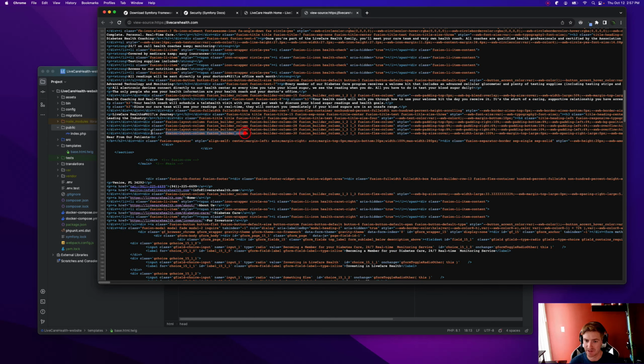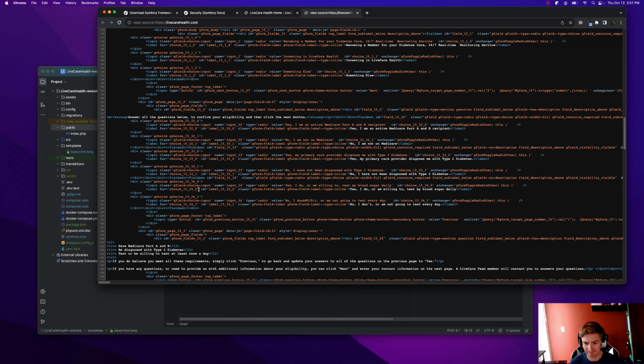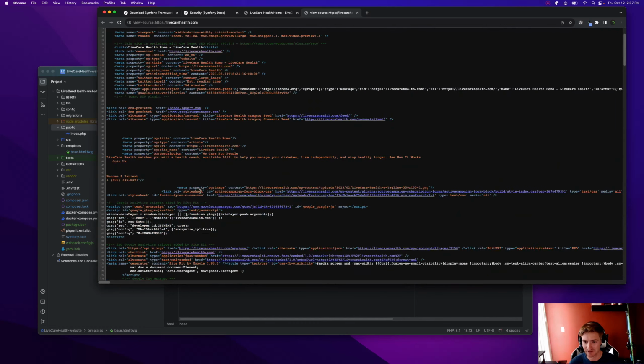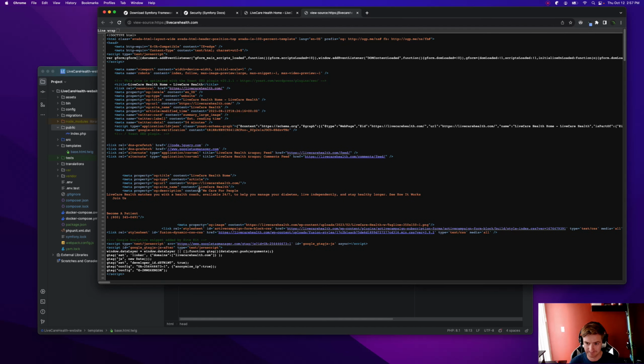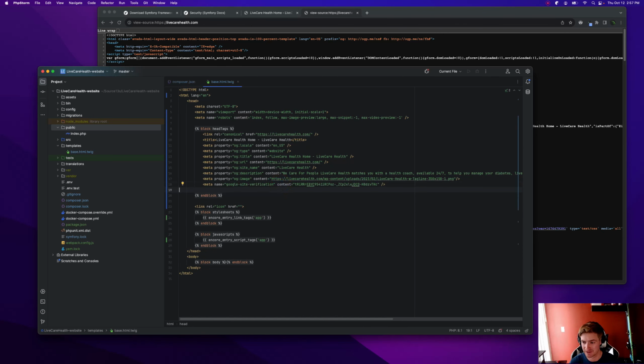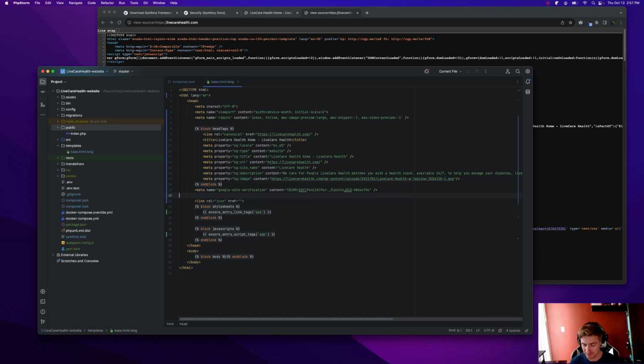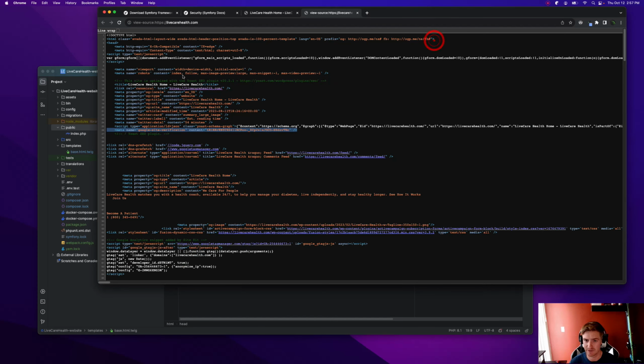This is just such messy markup fusion. I think we're gonna fix a lot of this stuff and make this a very, very clean site. Google site verification, we're gonna throw that in. Remember to fix that, because that is something we're gonna do with site mapping and a bunch of other stuff.